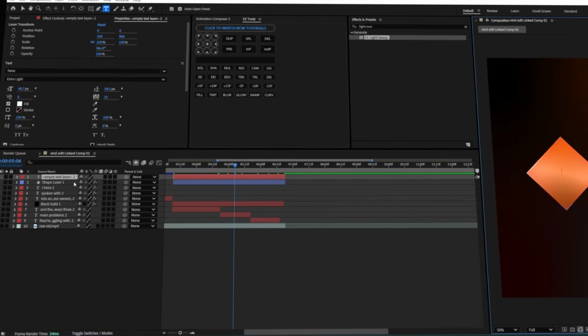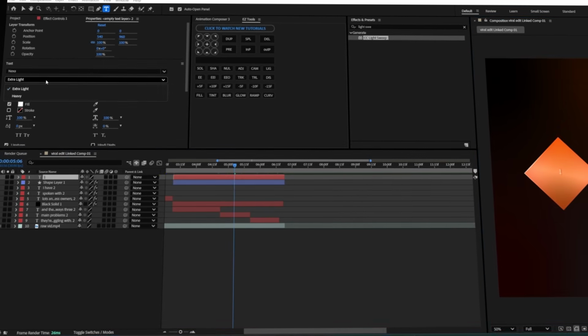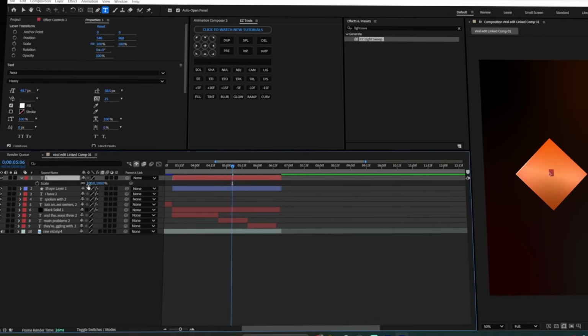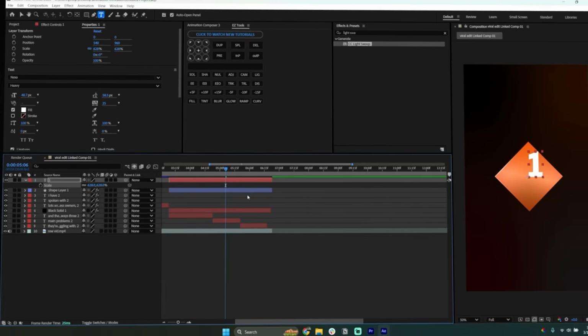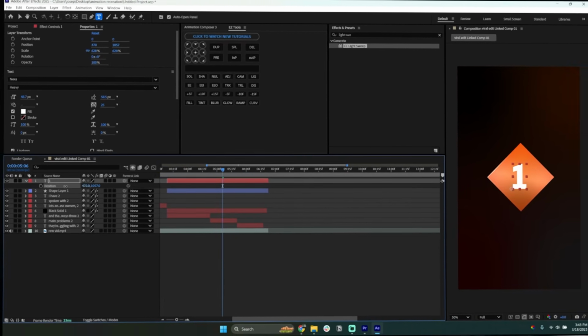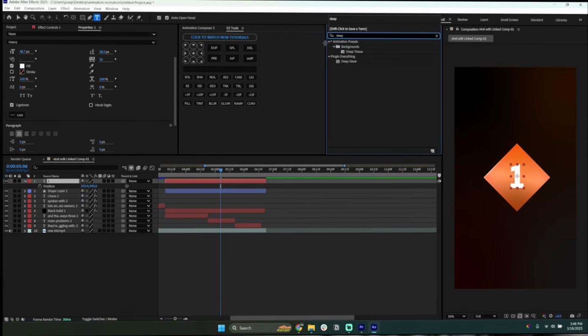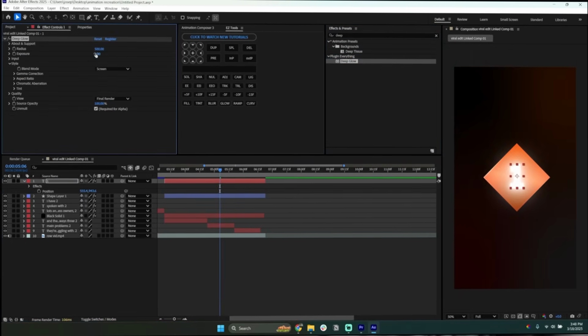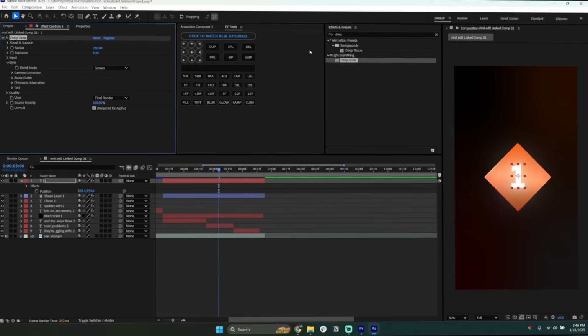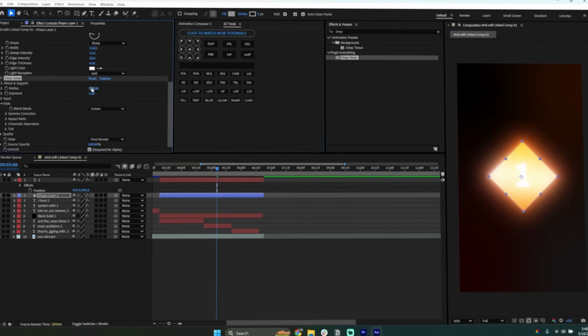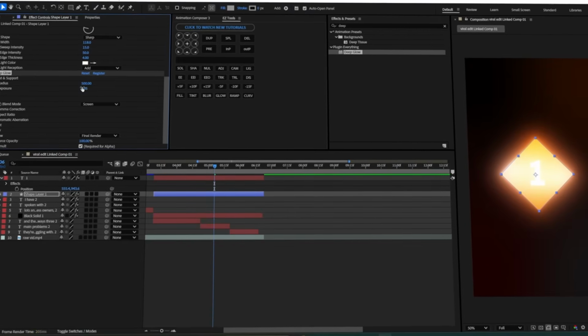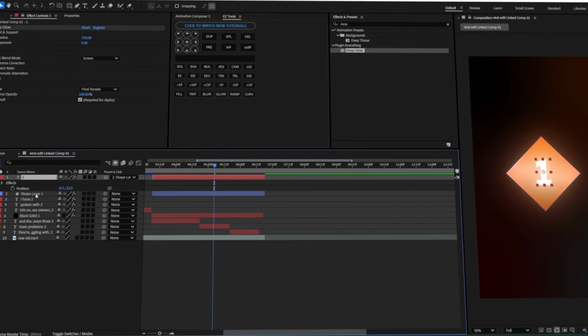Inside of my text layer, I'm typing out the number 1 and then I'm also setting it to a Nexa heavy font. Then let's go ahead and scale this thing up like this and make sure it's at the center of the rhombus. Now to stylize this a bit more, we're going to be adding in the deep glow on top of our number 1 and we're setting the exposure to 0.2. And also add a deep glow to the shape layer and set the exposure to 0.05. Now I'm going to parent the number 1 to the shape layer under it.